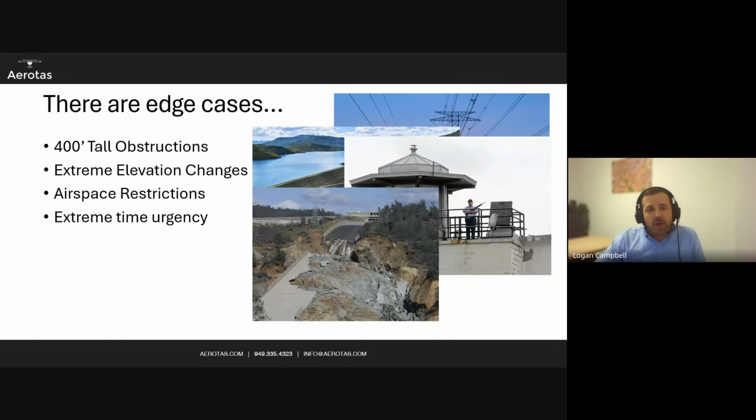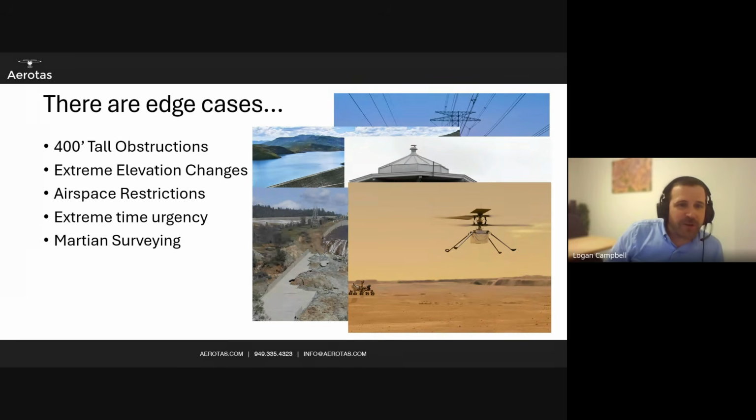That changes things. Or one of the things I always like to point out is things like Martian surveying as well. The reason I bring this up is because most people aren't necessarily aware that for about a year and a half, there was actually a photogrammetric surveying multi-rotor drone on the surface of Mars. And the reason I bring that up here is not because any of us are likely to be doing photogrammetric surveys of the Martian surface, but to bring up the difference of what an edge case, what a super extreme edge case looks like.